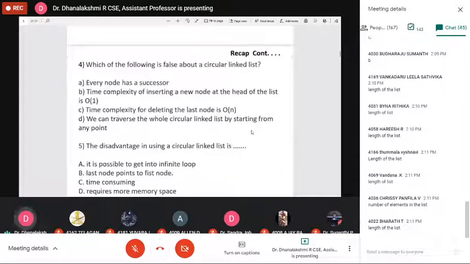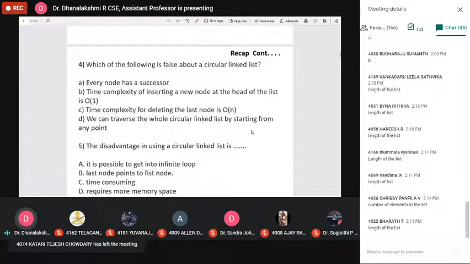Then the fourth question. Which of the following is false about the circular linked list? This big O of n and all, we will study in the next semester subject, that is analysis of algorithms. For that we use these notations. This is the representation of big O notation.